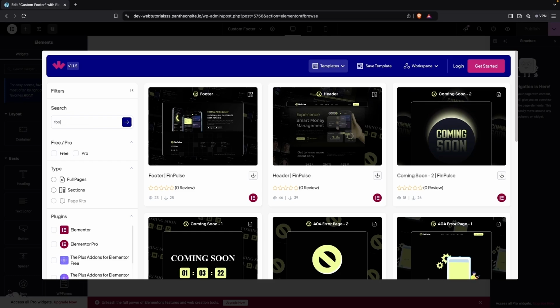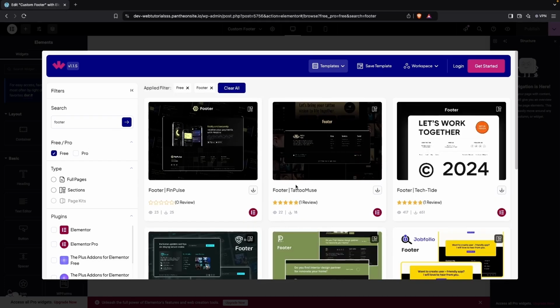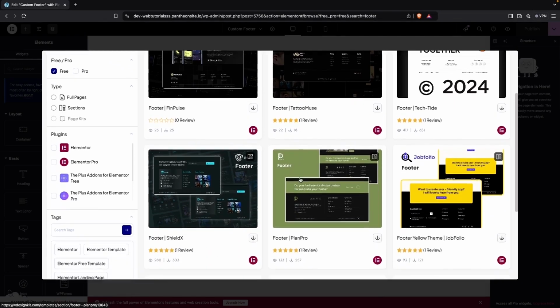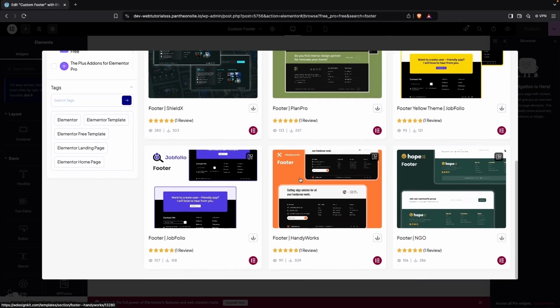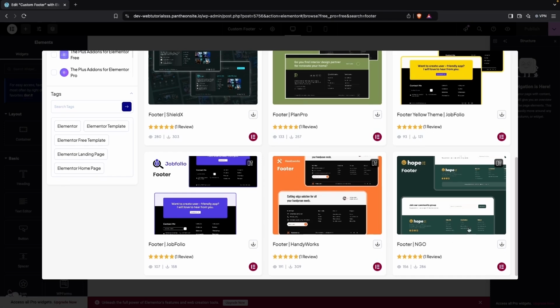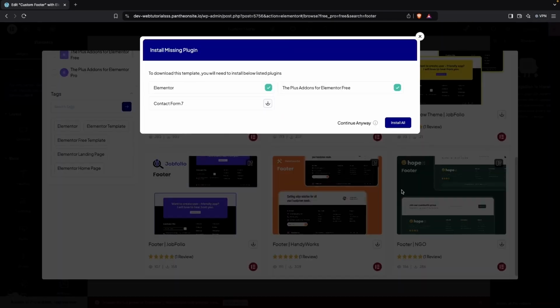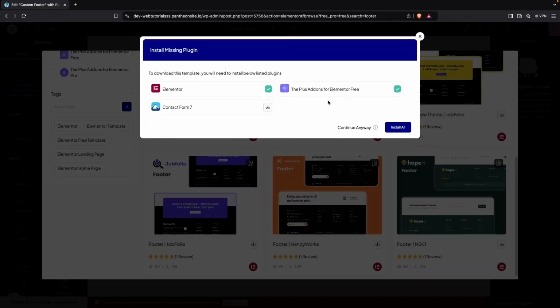I'm going to write down footer, and I will also select the free option here. Now you will be able to see footer templates here, which are actually free, and we can use any one from here. We have these different templates. I think I'm going to go with this one, so I will simply click on it. And now I actually have to click on install all.